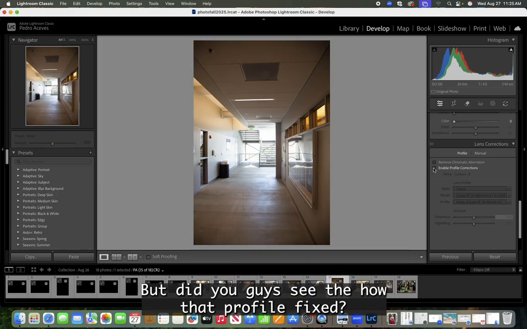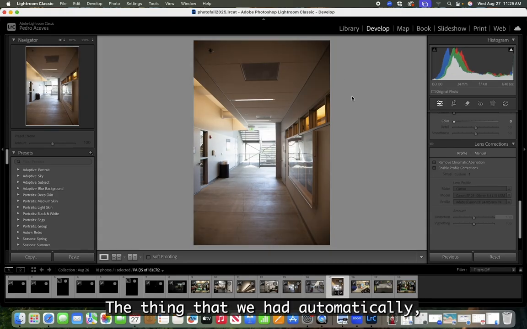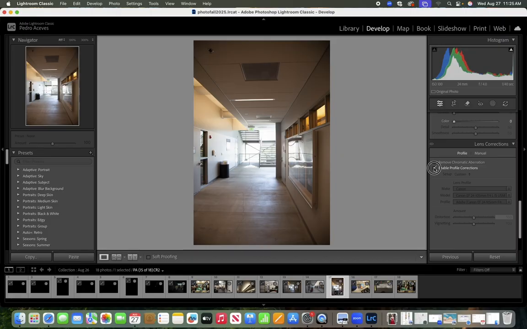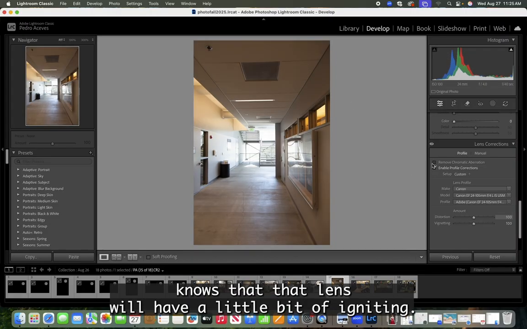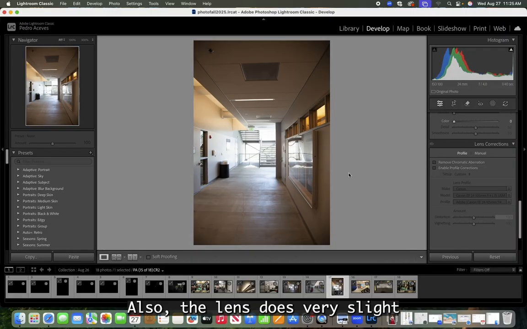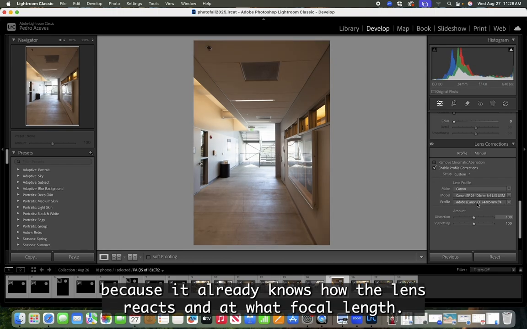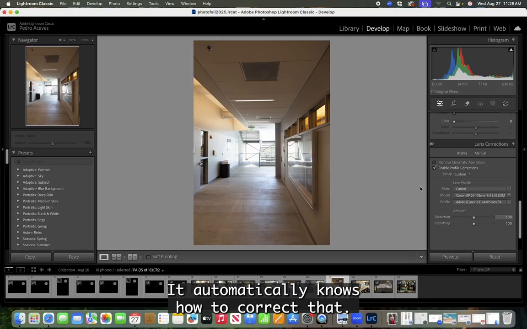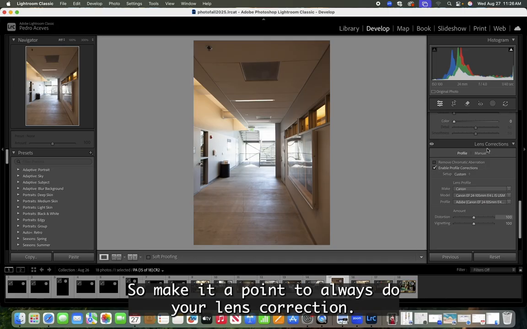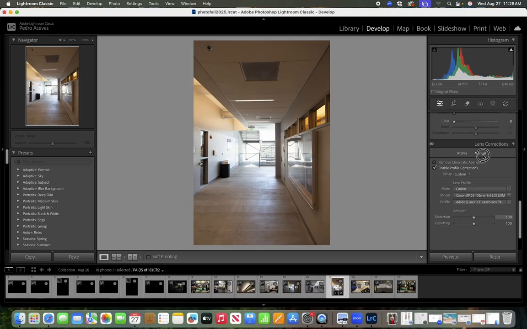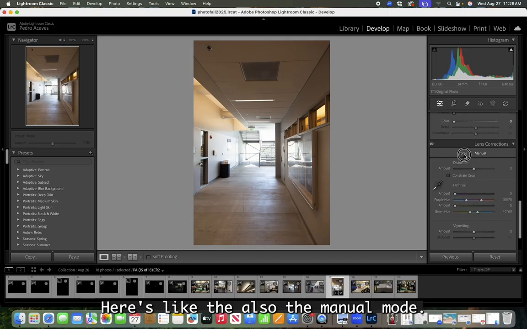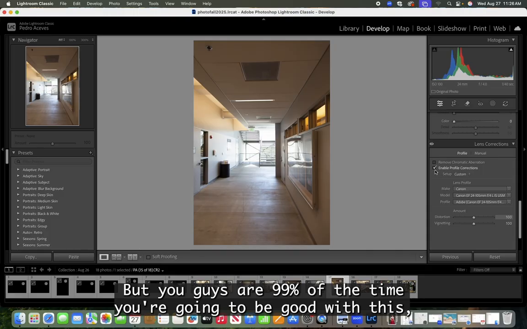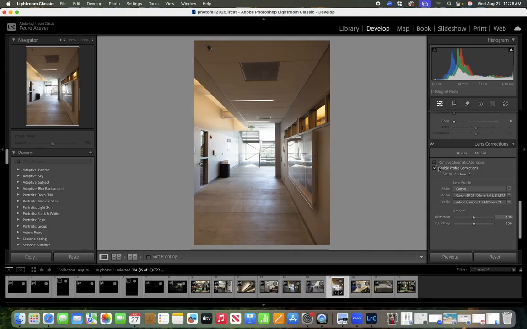But did you guys see how that profile fixed the vignetting we had automatically? Because it knows that lens will have a little bit of vignetting. Also, the lens does very slight distortion right here in the middle. Because it already knows how the lens reacts and at what focal length, it automatically knows how to correct that. So make it a point to always do your lens correction. Here's also the manual mode, but 99% of the time you're going to be good with this.